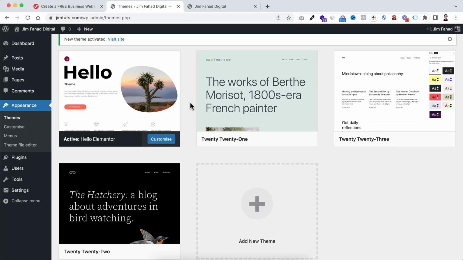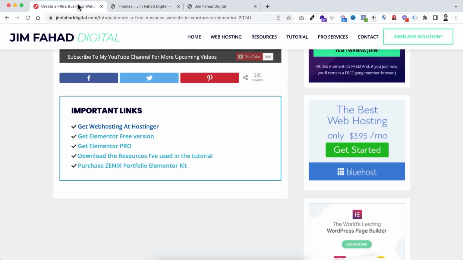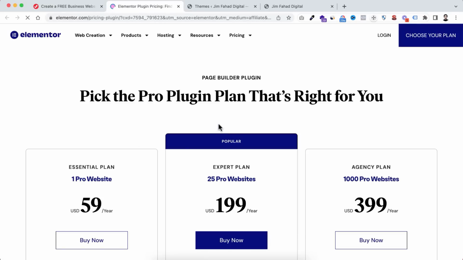The next thing I want to do is install our page builder plugin. To install our page builder plugin, you can just go to gymfahaddigital.com. I will put this page's link in the description. From this page, under Important Links, if you click on Get Elementor Free Version, it will take you to the Elementor Pro purchase page.